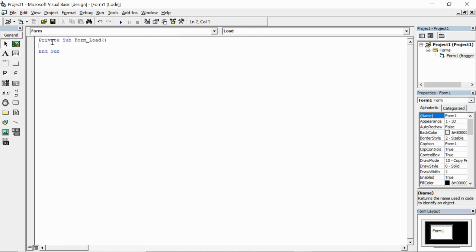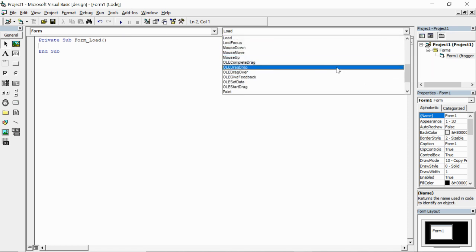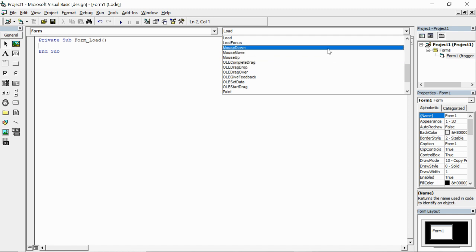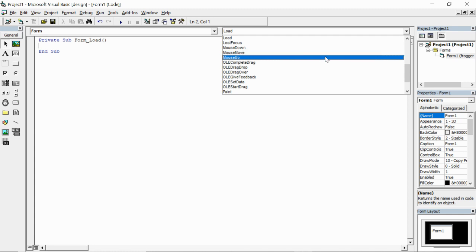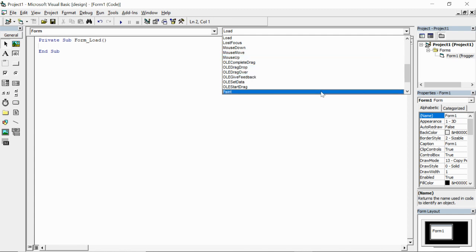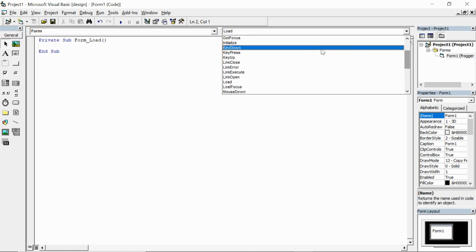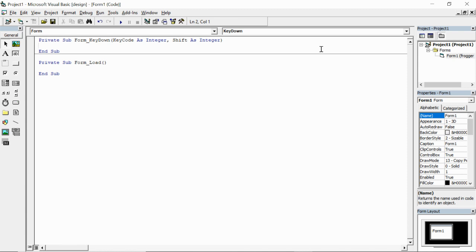So I'm going to go to my form. It automatically brings up form load. That executes when I load my form, or when I press play the first time. These are all the things I can do with my form: if I press my mouse down, move my mouse, let go of the mouse, or paint on my form. I want to use key down. Key down is when I press any key on my keyboard while I'm on my form. So, form key down.